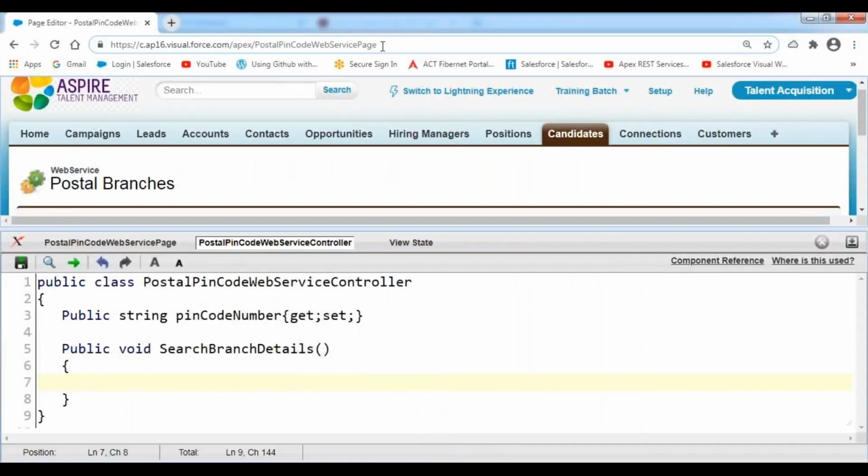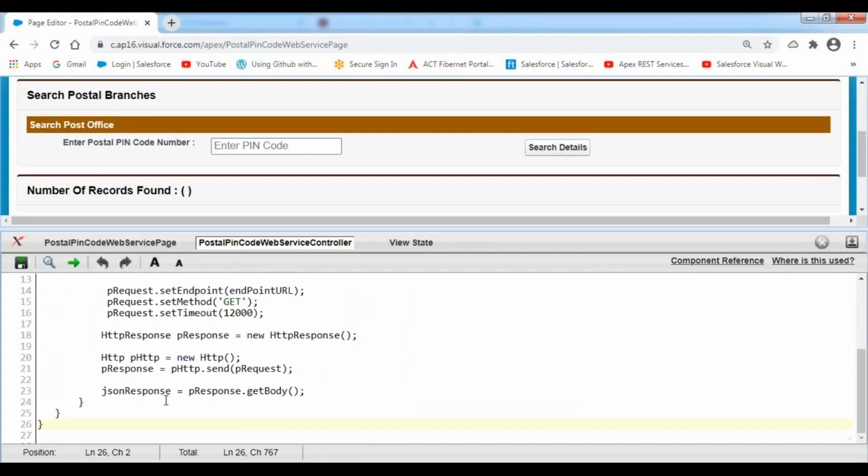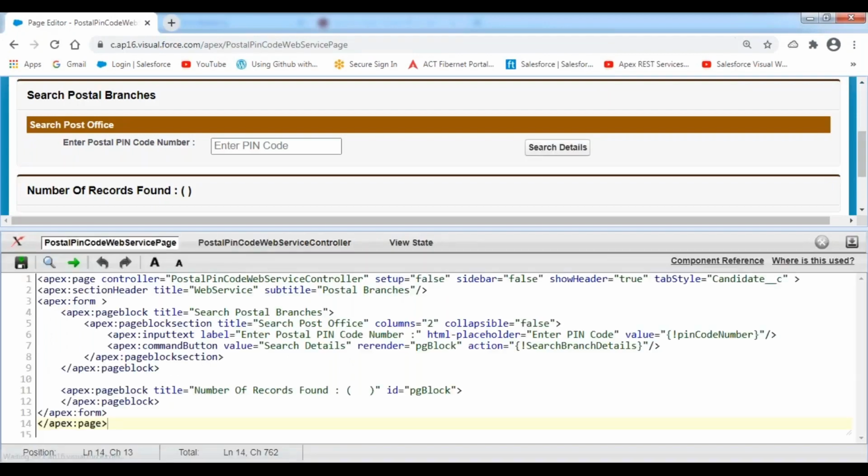Let's refresh this page. You will be getting that latest code into this particular editor. I got that latest code. I want to show this variable on my Visualforce page in the page block here. JSONResponse. That's it. That means here I'm not arranging in the form of tabular format. Just I'm printing whether I'm getting the response or not. For the testing purpose, I'm displaying this value here.